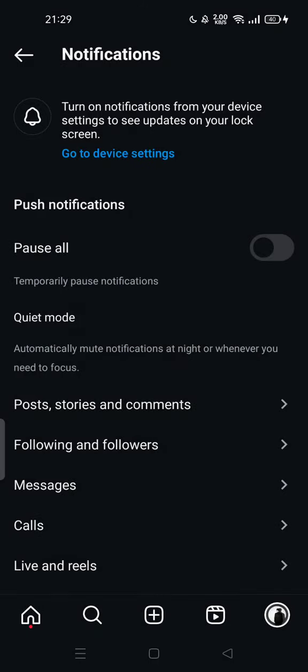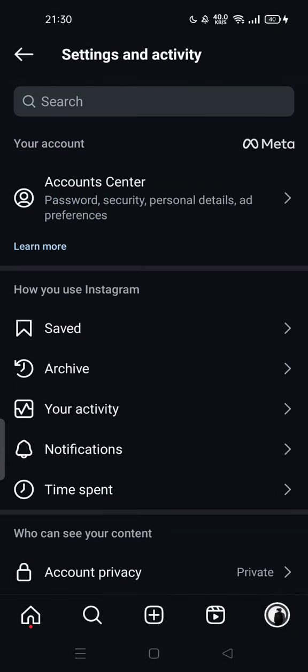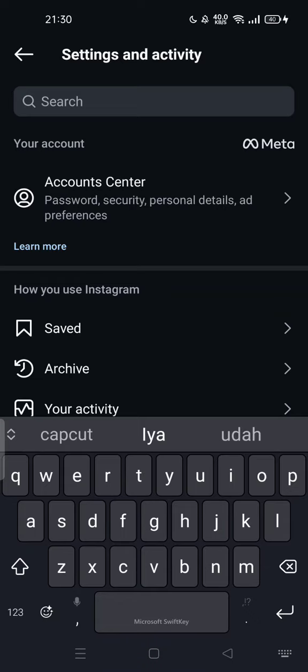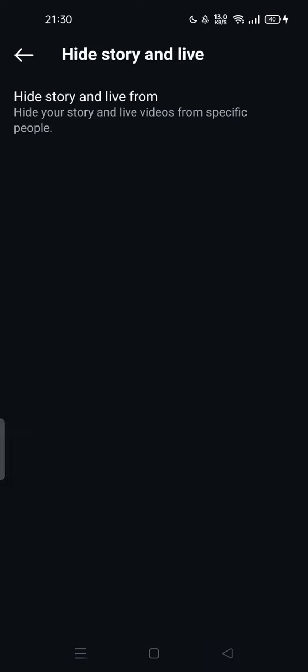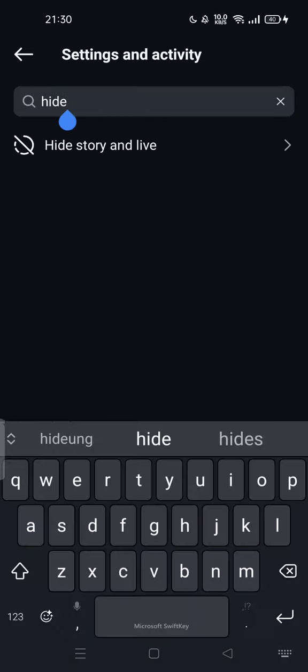And also you can search manually here. You can try to type hide, this one, hide story and live from. You can hide it.